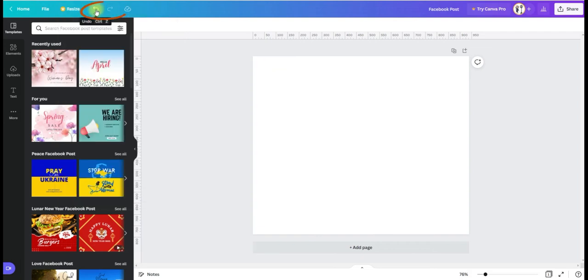This is your undo button and your redo button. These will both redo and undo your last edits. This button shows you that all your changes have been saved. This box is where you can name your design. You just click in it, and then you can just type whatever you want to call your design.